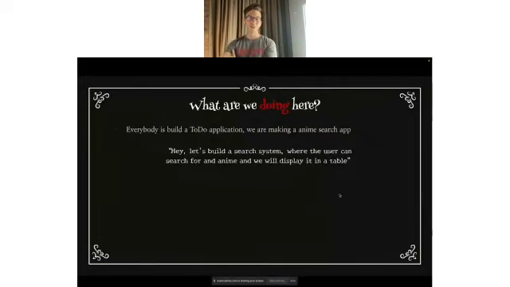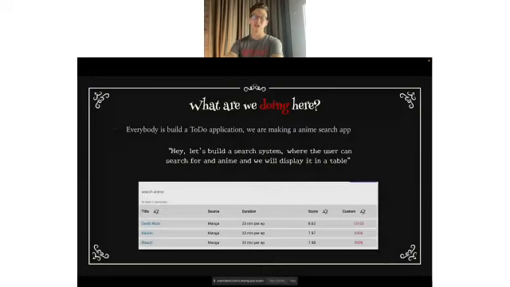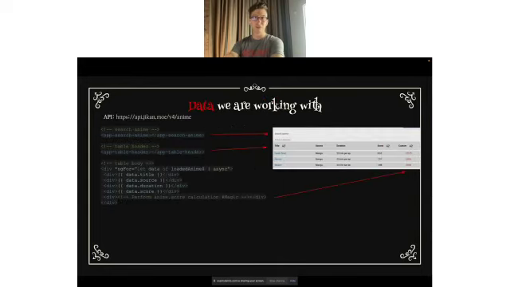Okay, so we need a demo application to demonstrate our problem and solutions. For that, let's say a manager comes to us and asks us to implement a search system where we can select some anime content and display it in a table because, well, movies suck. And that's all, just select some item and display it in the table. Okay, it doesn't sound so complicated.